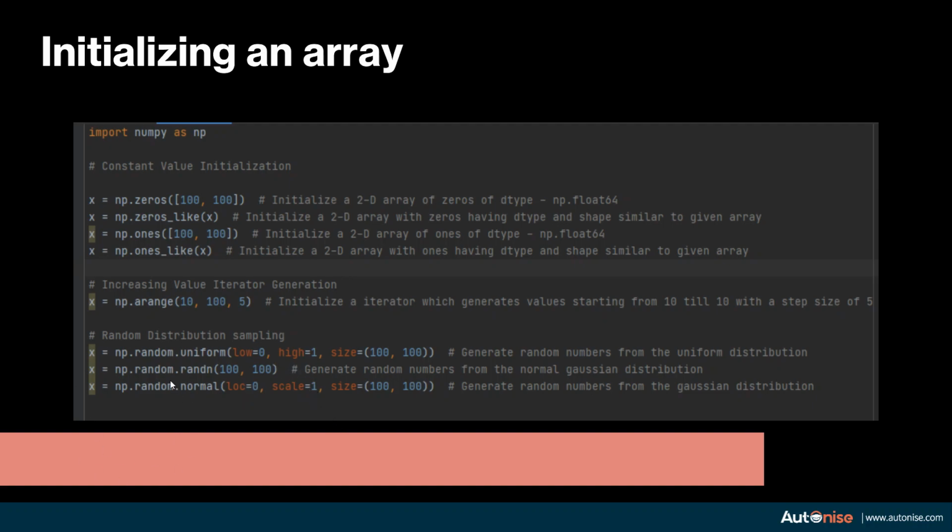So this is how, using NumPy, you can generate random numbers from specific distributions. NumPy has a lot of other random distributions as well, which you can explore on your own. So now that we have looked at the basics of NumPy, let's start with revising some of the other concepts.